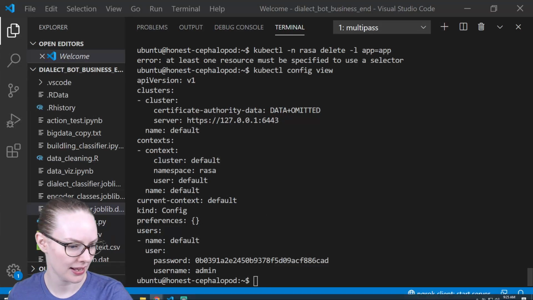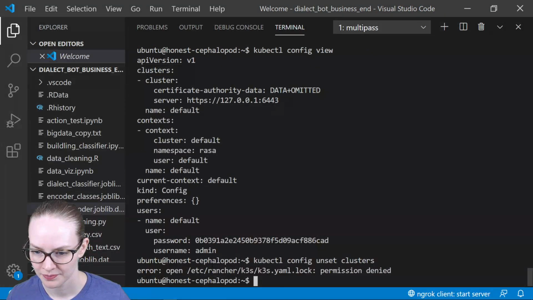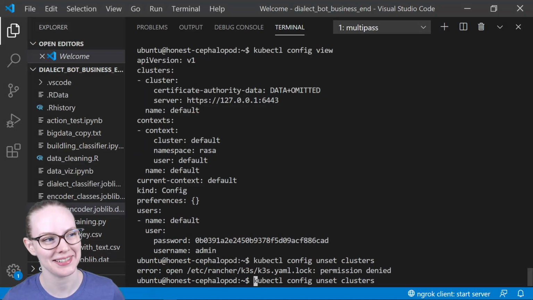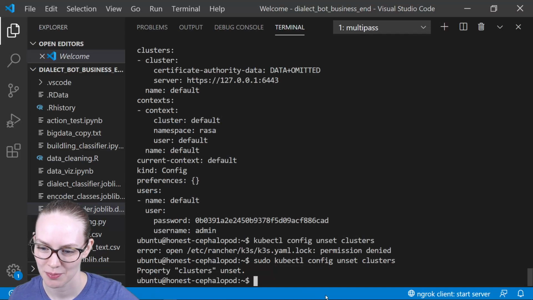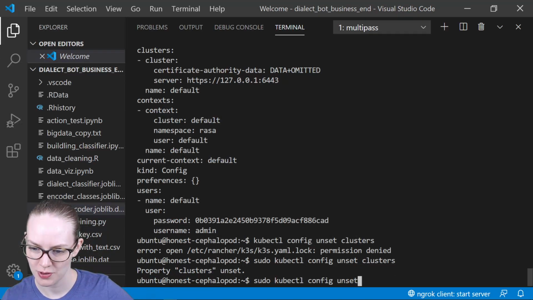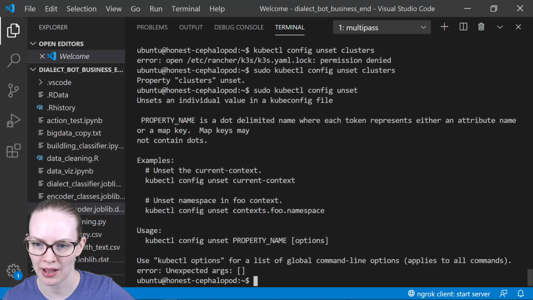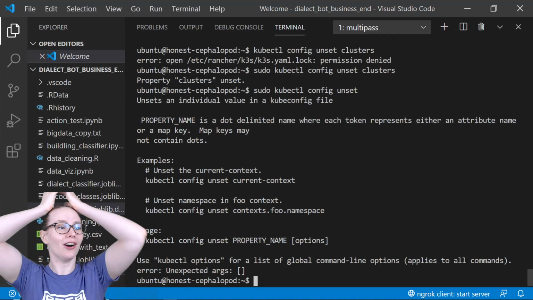Okay, kubectl config unset clusters. Error. Oh, that's an easy error to fix. It wants to be root. Property clusters unset. Okay, so maybe I can just say kubectl config unset. Unset an individual value in a kubeconfig file. Property name is a dot-delimited name where each token represents either an attribute name or a map key. Map keys may not contain dots. I don't know what any of those things are. Okay.